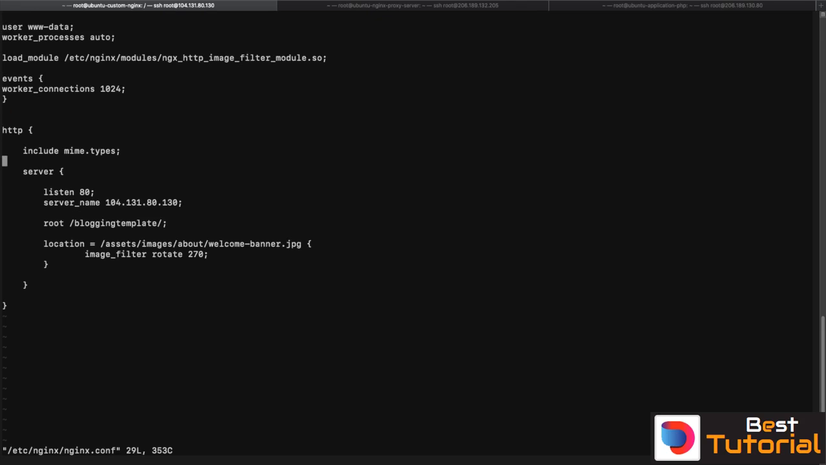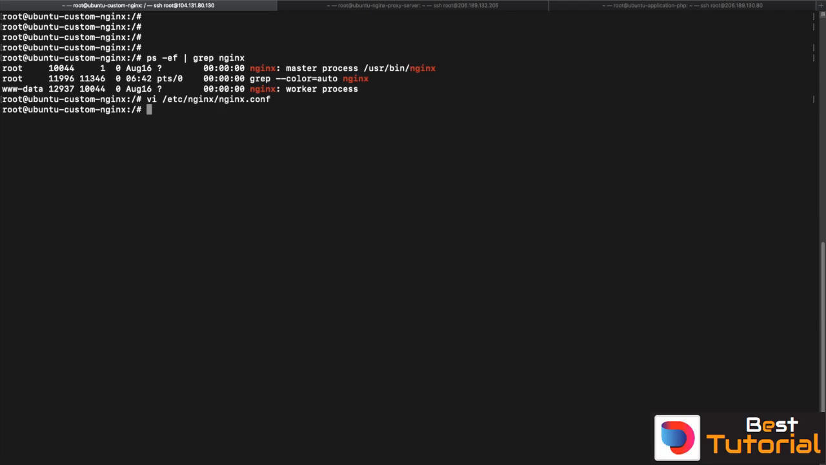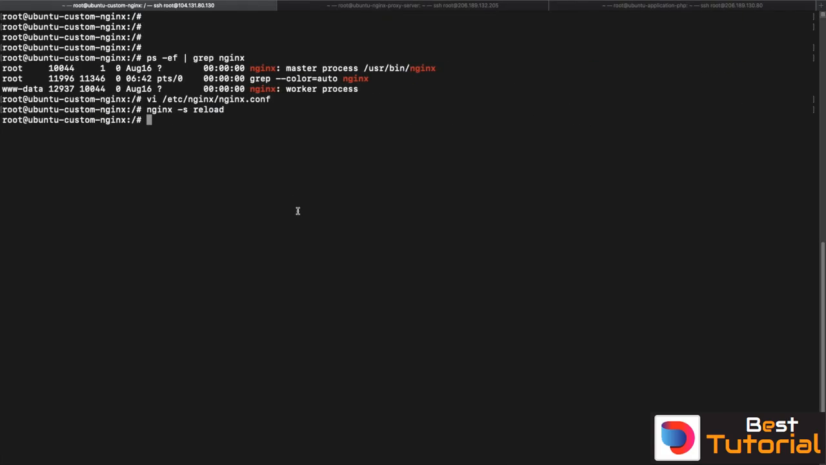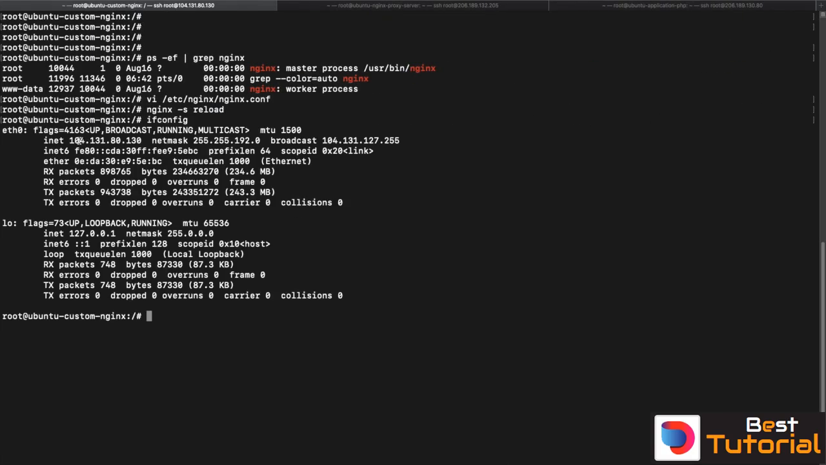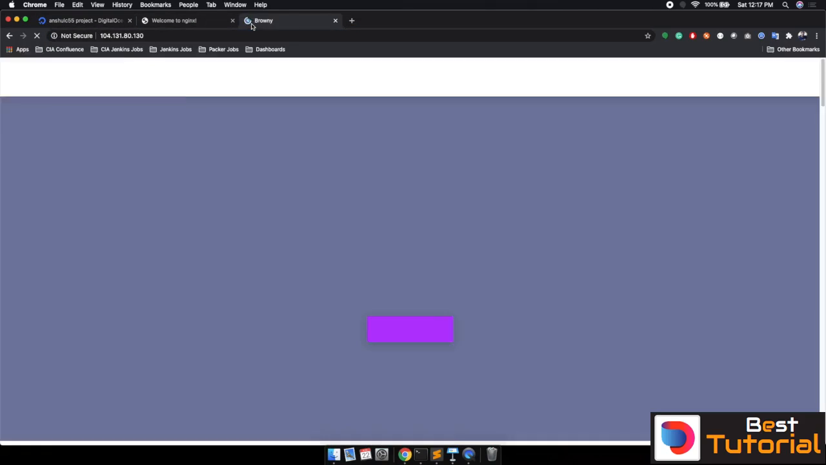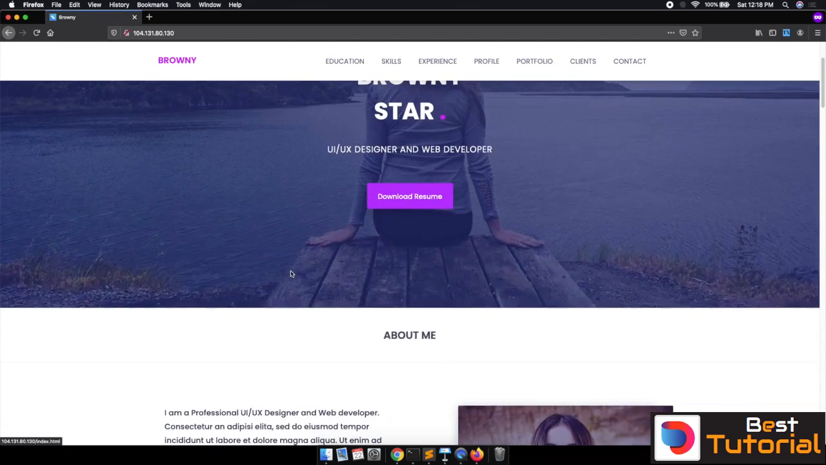So I'm basically going to remove this location block. Now the location is removed. I will save this and reload the Nginx. nginx -s reload. Go to the browser again, find out the IP with ifconfig, copy the IP, go to the browser, hit the IP, and you can see we are getting the correct image.